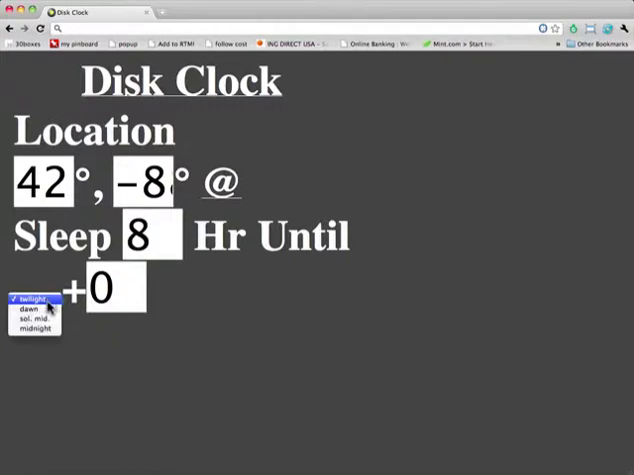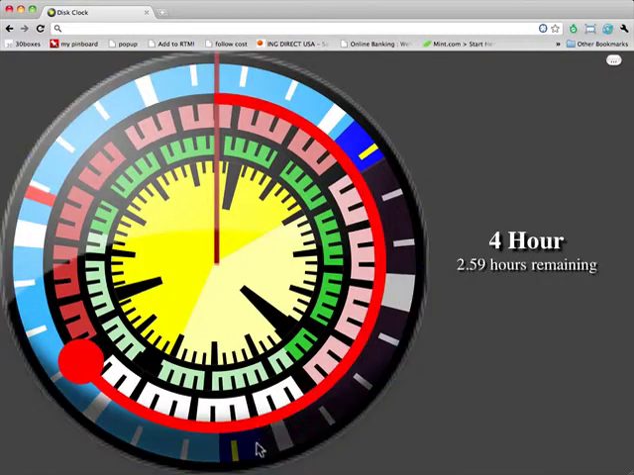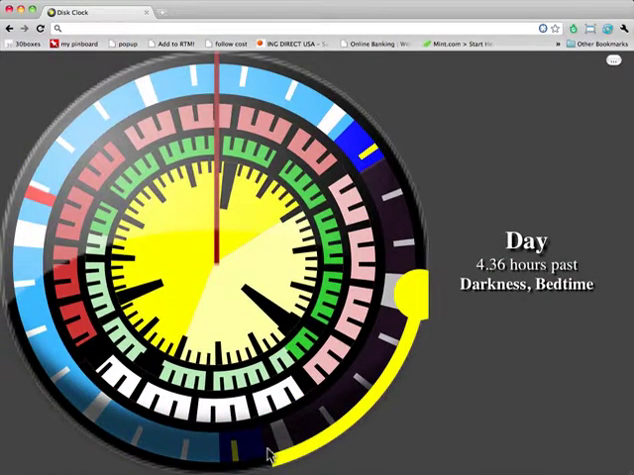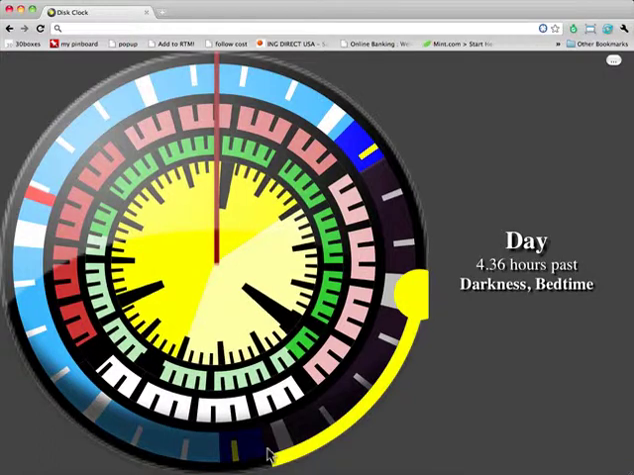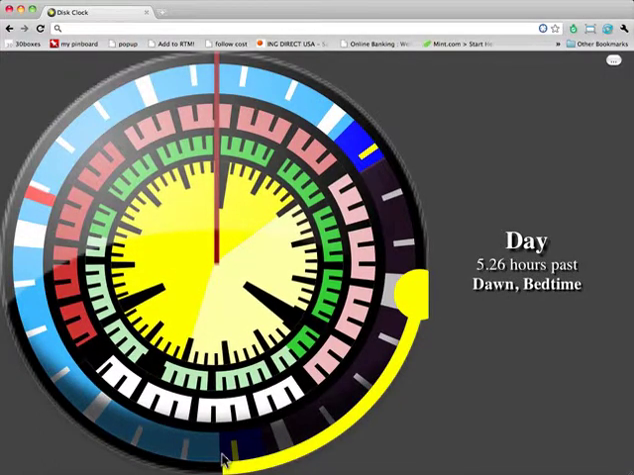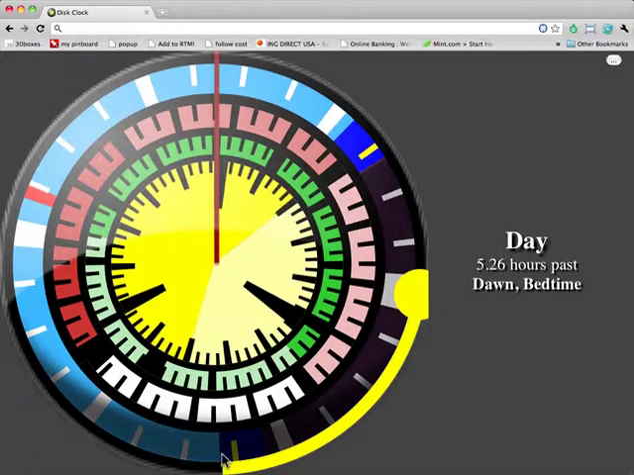Another option is to set exactly when we start. So twilight is when the sun starts coming up, or rather, when the sky starts getting light. Dawn is when the sun is actually up. And you can use either of those as your base time.